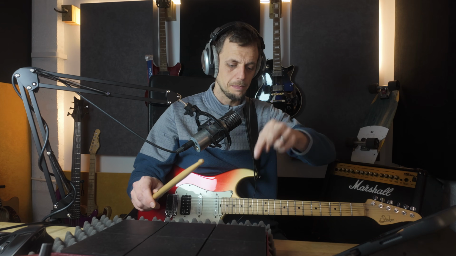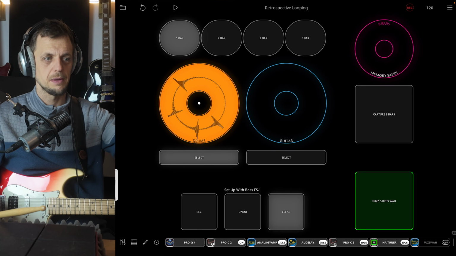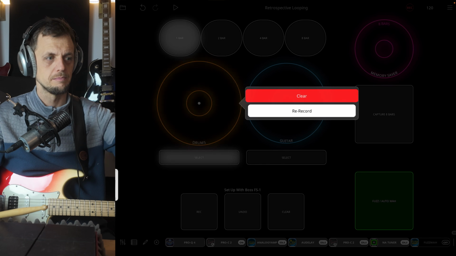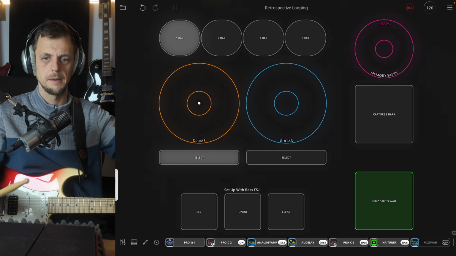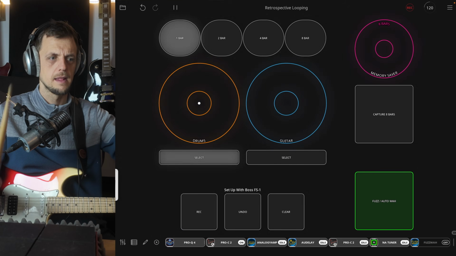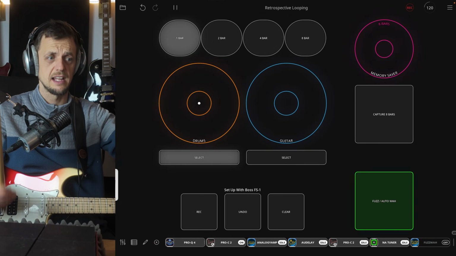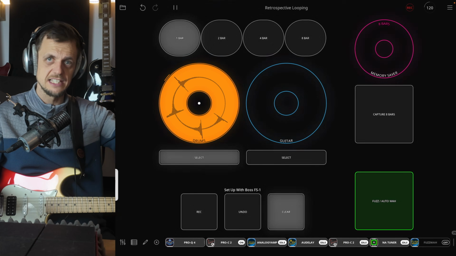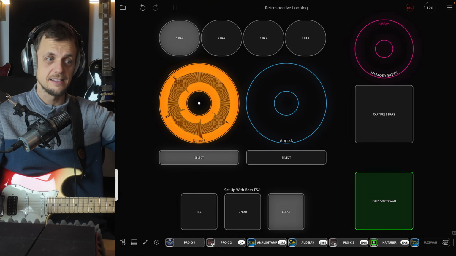Now you can't see that, but I've got a foot switch down on the floor, the Boss FS1, rigged up so that when I press the button, it will do the action of retrospective recording, but I can also just tap the loop on screen. I'll do it one more time. Okay. Let's say I like that one. It's not actually very good, but you get the idea, right?